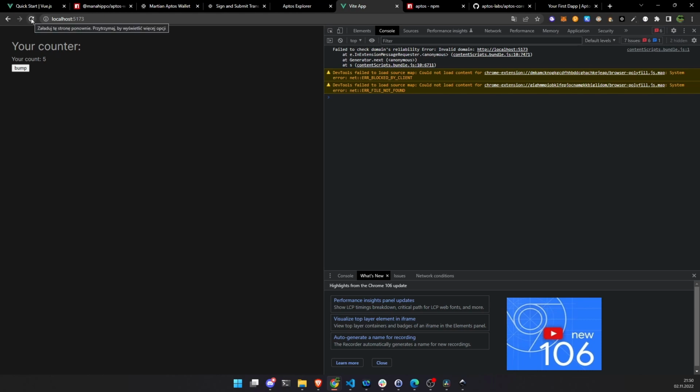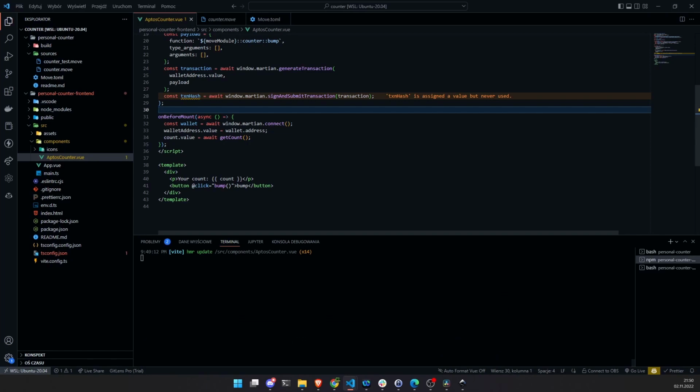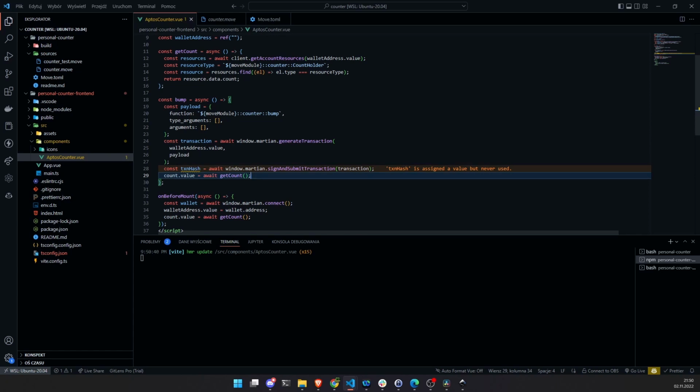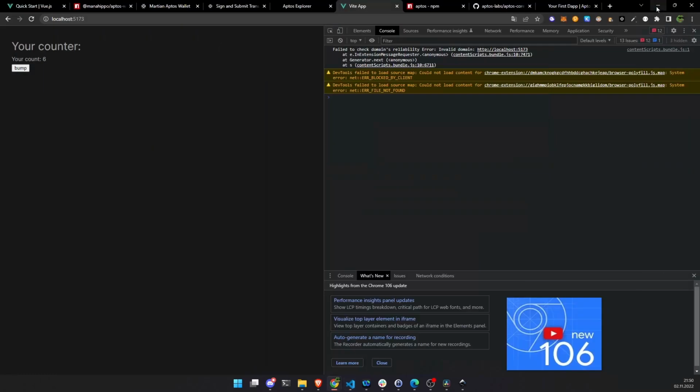We need to reload this page because we're not fetching data from the blockchain again, and let's check it out. Good job. We actually created a counter that is able to bump. So what we need to do next is simple. Just after all of this, we need to assign count again to the count value to refresh it. So let's copy that and paste, and in here it is all fine.